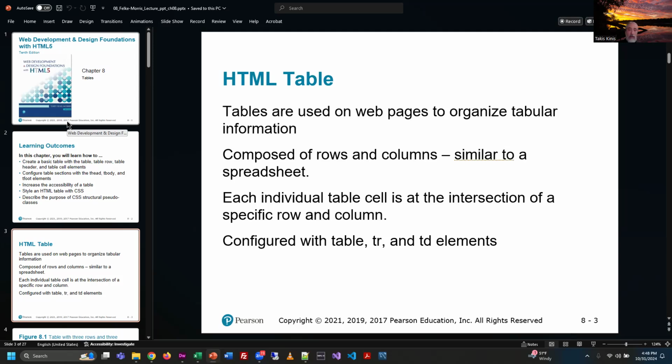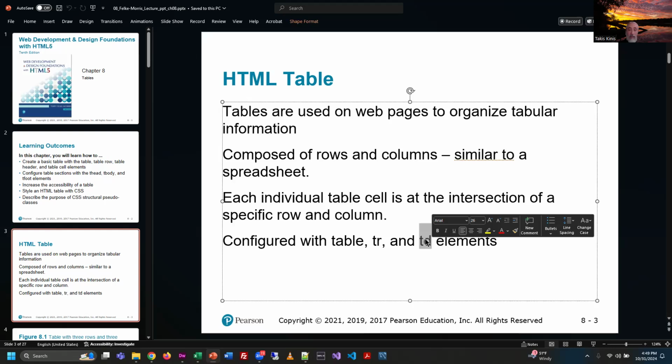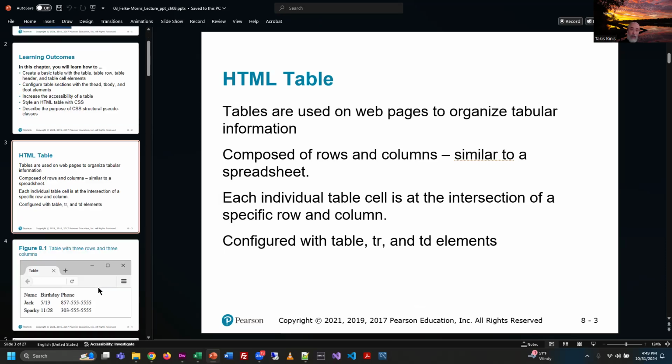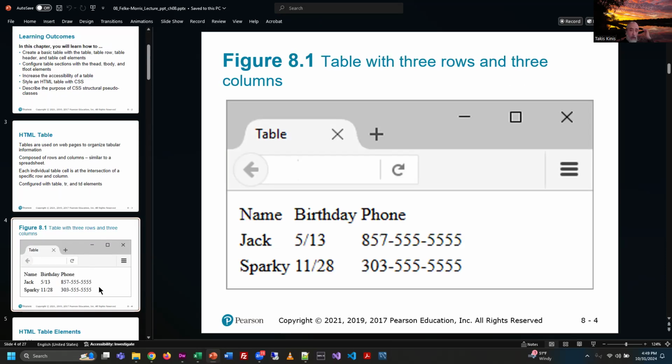Basic table structure is configured with these three HTML elements. Table, right, which structures the whole table. Then we have TR for the table rows. And then instead of what you would think would be TC for table columns, they have table data, or TD. But these are the individual cells. These are the rows. And I'll show you how that works, but it still breaks down into rows and columns.